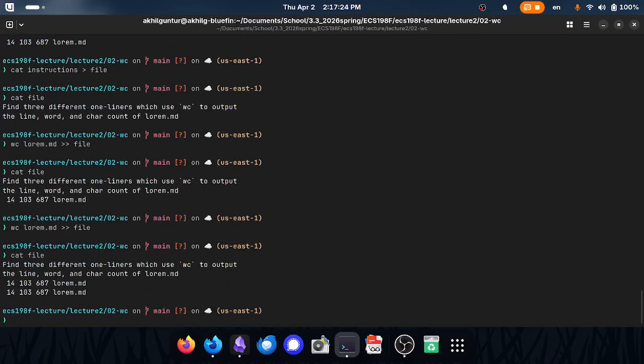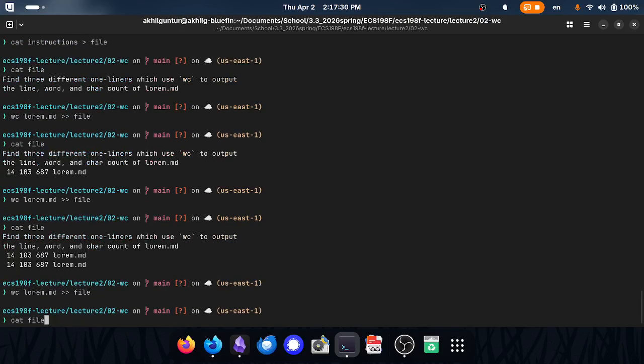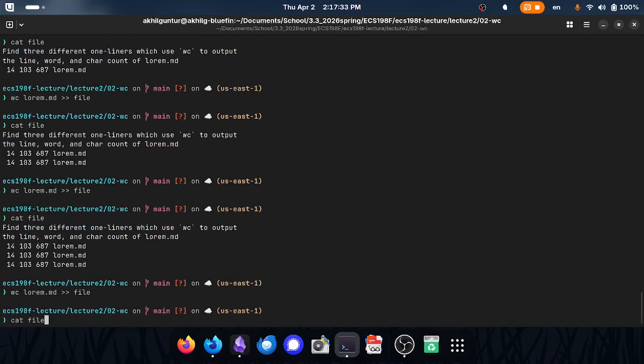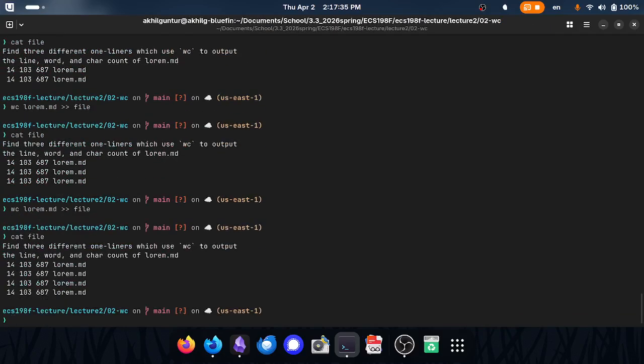Let me cat. I'm using the up arrow to recall a command. So I'm going to hit up arrow twice. I'm going to hit enter. I'm going to hit up arrow twice again. And you can see it just keeps appending to the end of the file. And you can do that forever, basically.